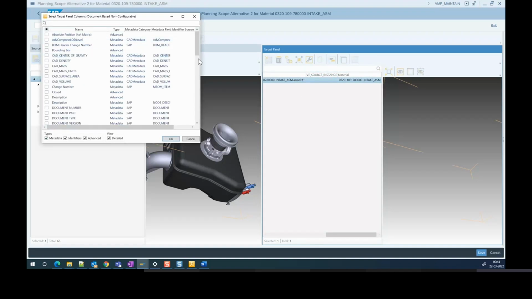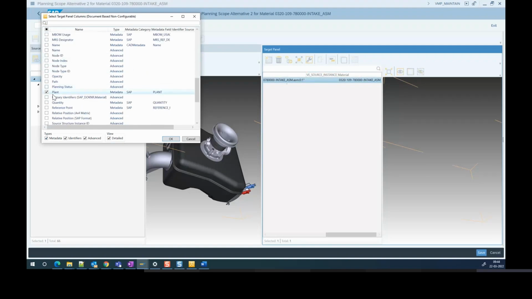So like maybe what I've shown before, you can select any panel and choose what columns will be displayed here. So these are the metadata available within VMP with respect to the file, if the file supports that particular metadata or not.